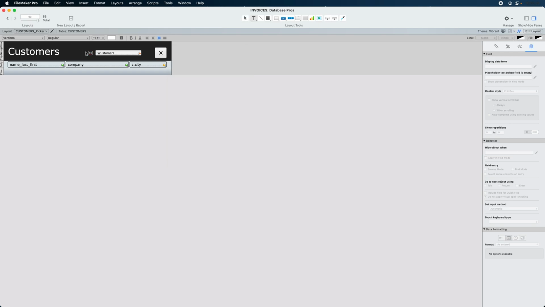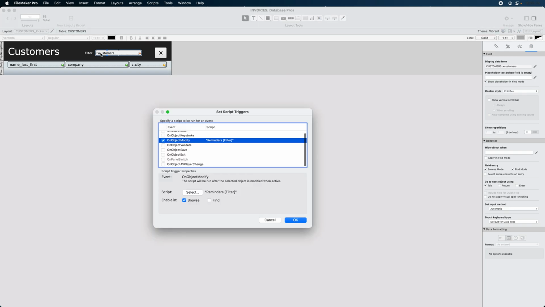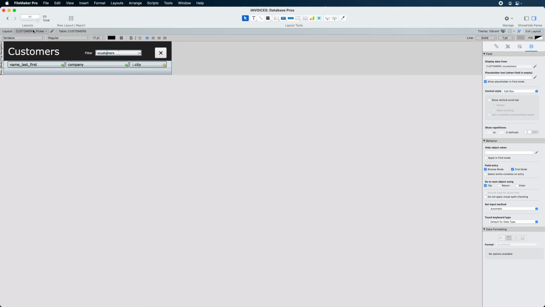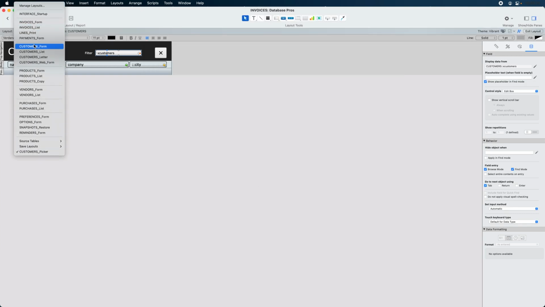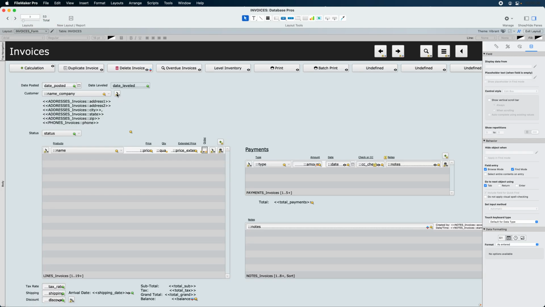We'll put in filter and command or control double click and select our new script right there. So let's test out that first part. Should be pretty easy, should work pretty well. Go back to invoices, get ourselves a nice little button here.